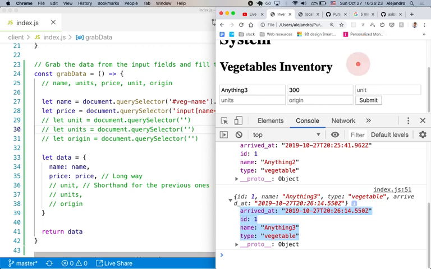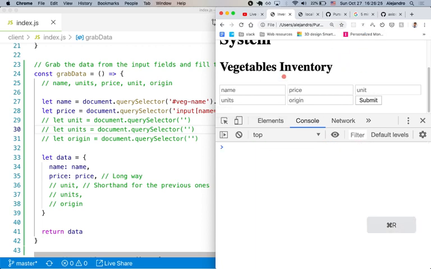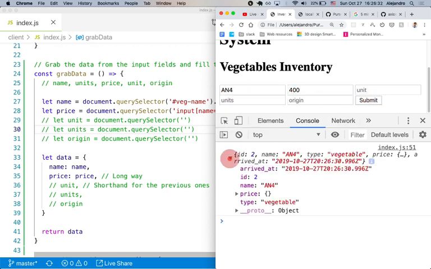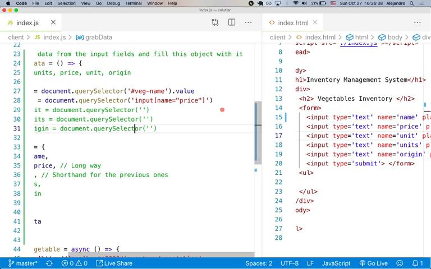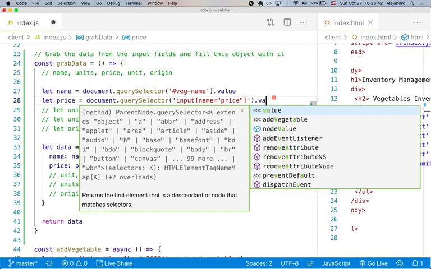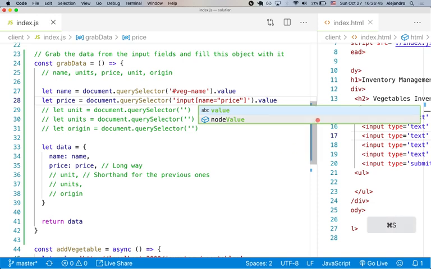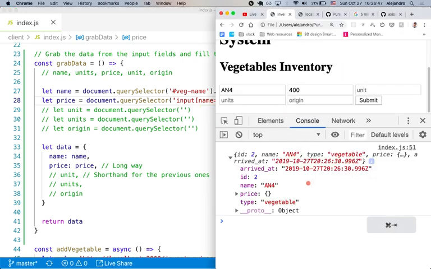Did I reload? I didn't reload. Thank you, Joy. AN4, 400, submit. Price is an object. That is why. Trying to send the entire input, but I'm only interested in the value. AN5, 500.